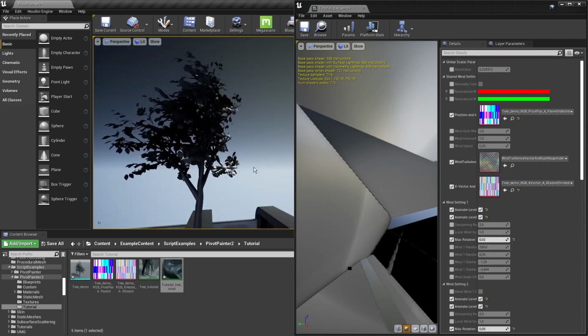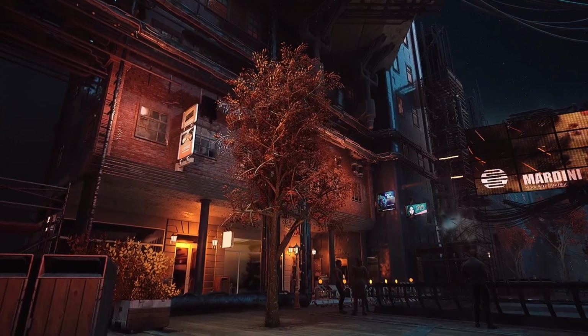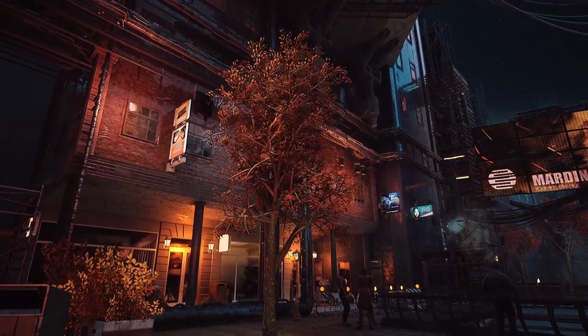And that's all I wanted to show with this video. I talked about how we can get some nice, interesting effects with trees using the Pivot Painter toolset. This works really well in Unreal. Really cool features built for this.